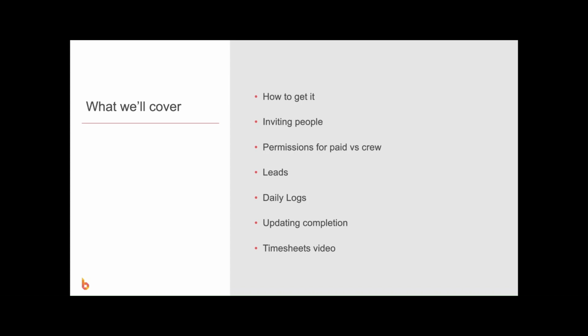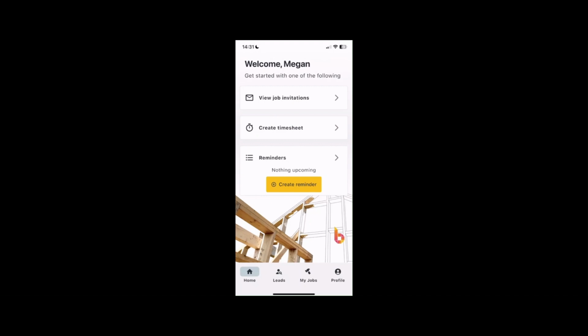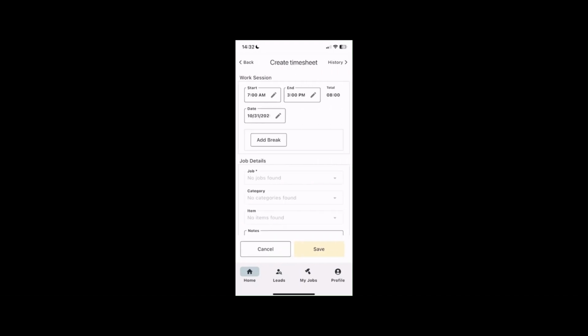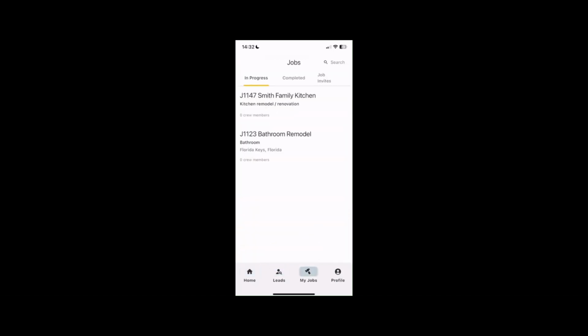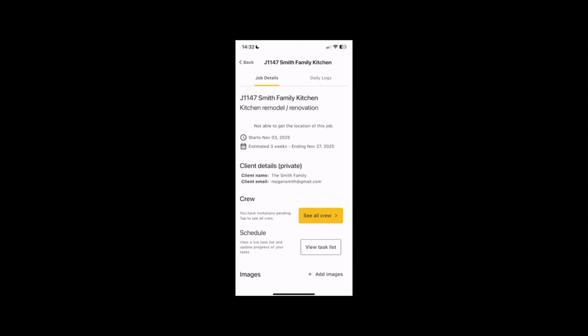Next, let's talk about the goal of the app. I'll pull up my phone so you can see what I mean. The main idea is to let people contribute to your project directly from the job site. That could mean submitting timesheets, viewing and updating leads, marking off schedule tasks, or checking documents that have been shared.